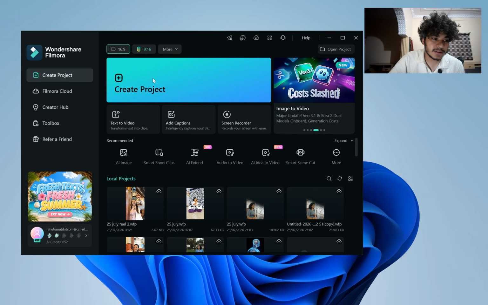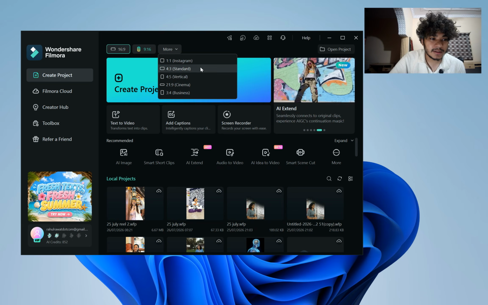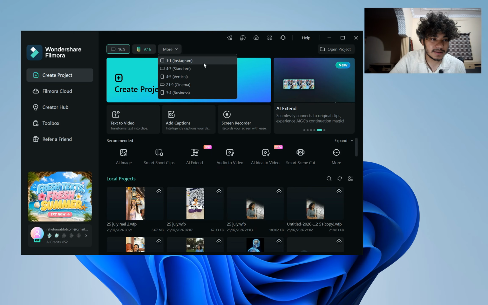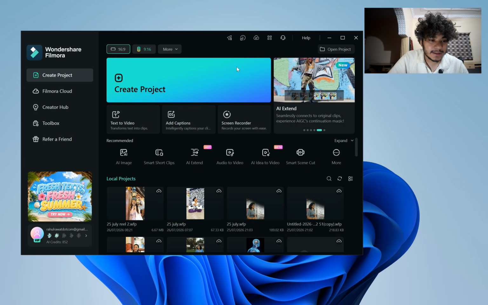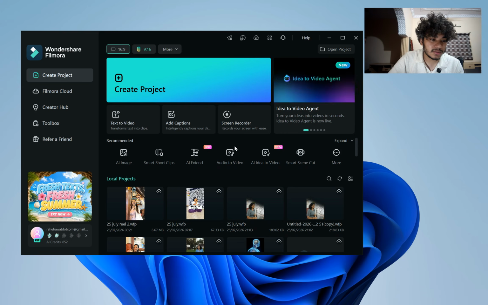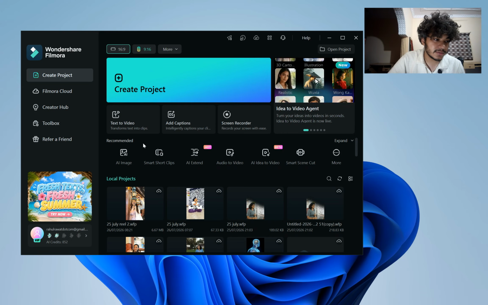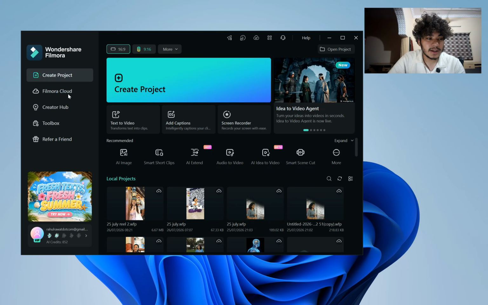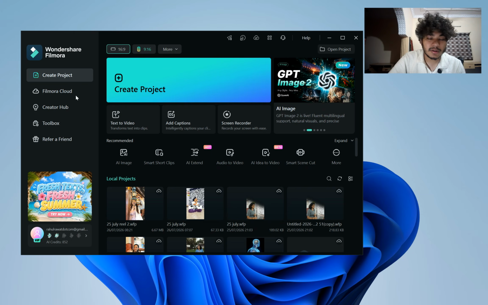And you can just go to create project as well, and you can directly choose from here. There are other dimensions or ratios as well. The next is you can also screen record, add captions, and other direct features that you want to get to instantly. Filmora Cloud is also there, where whatever you're creating, you can directly upload it to the cloud and use it anytime, and your team members can also use it.